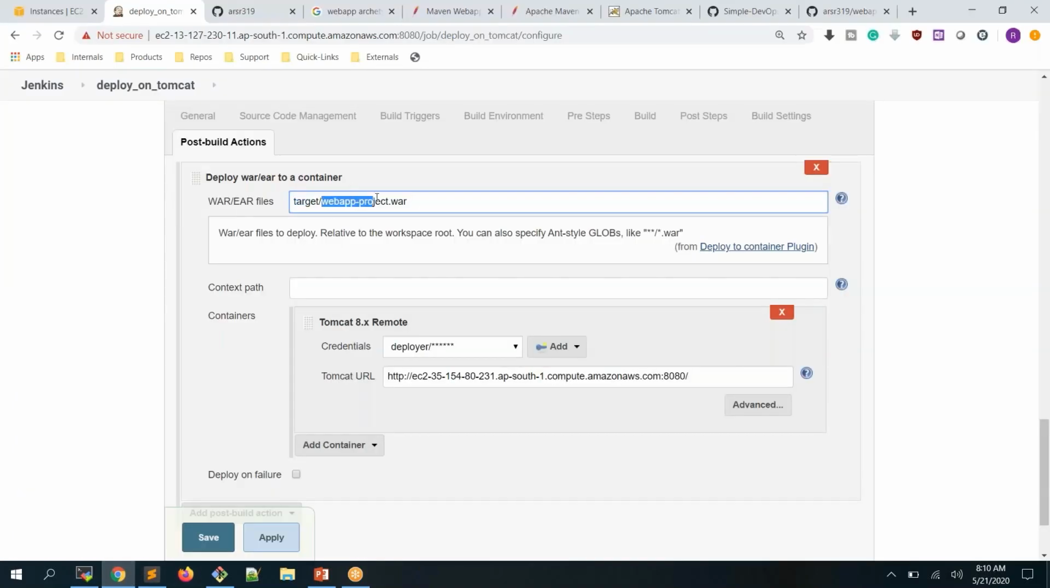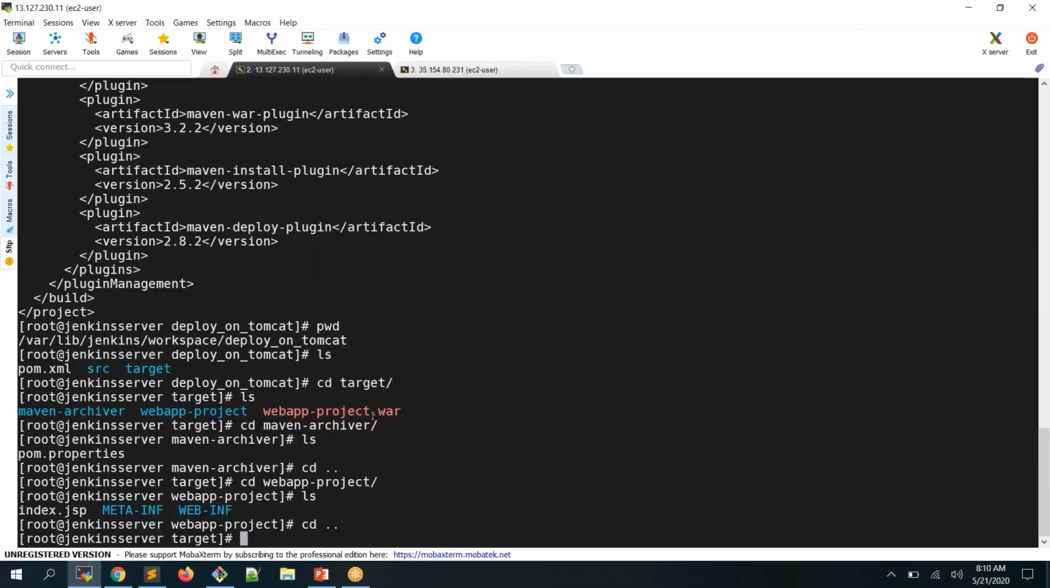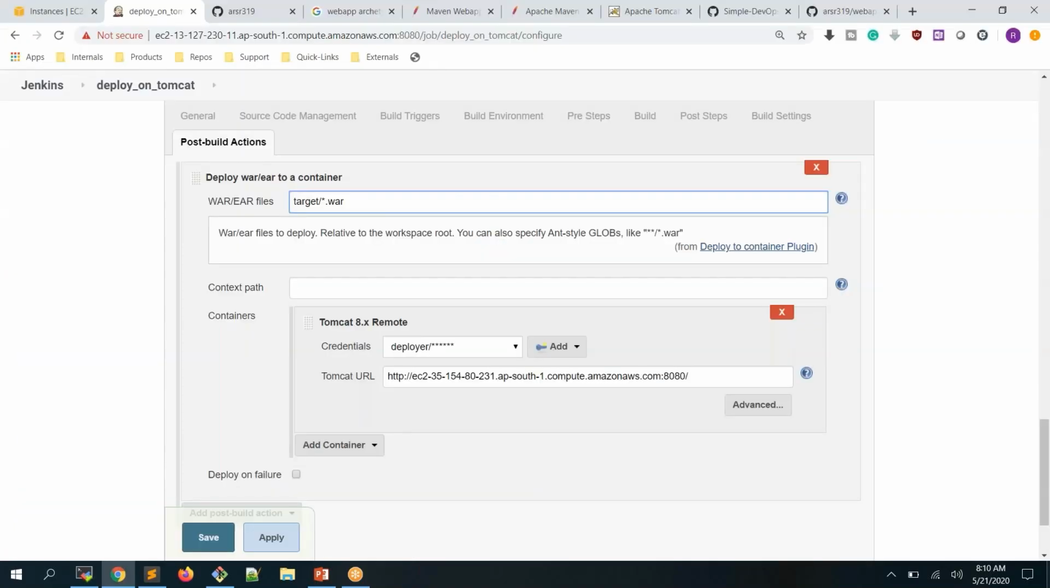And if you feel that this name keeps on changing, we just give the star. So if you give star, what will happen? It is going to check for the war file, whatever is available. Here we have a war file. Star means it is a wildcard character. It equals any name. So *.war we have given, or else the other way also will work. We can give **/*.war. That also we can give.